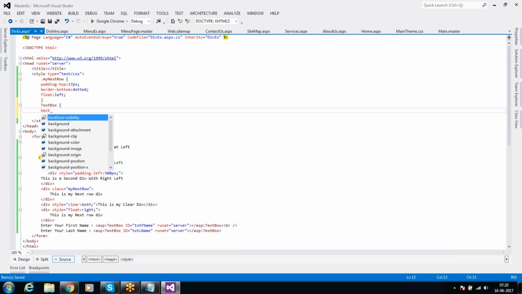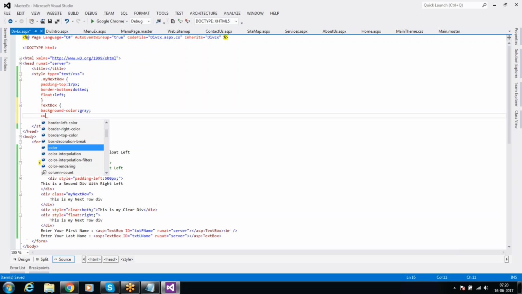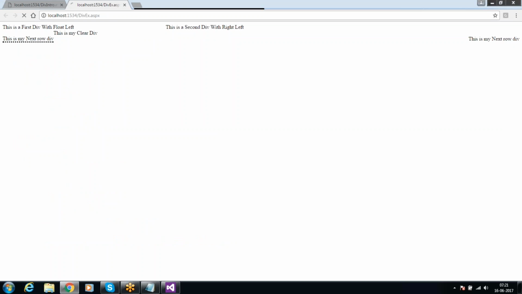Just here, background color equal to gray, color equal to green, opacity equal to 100. Just I am applying some styles here.